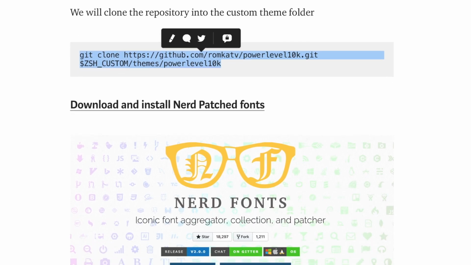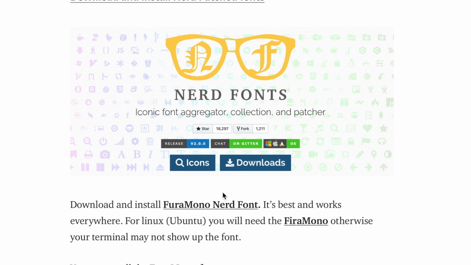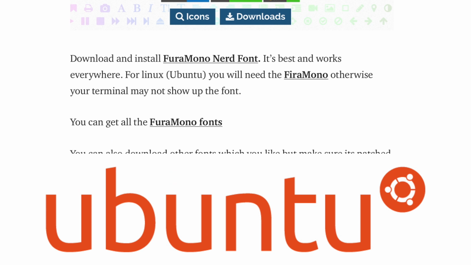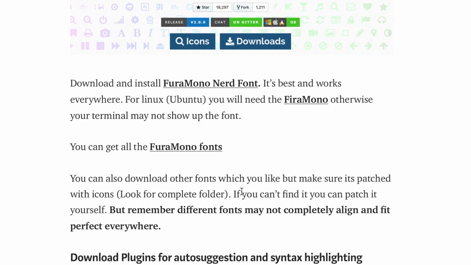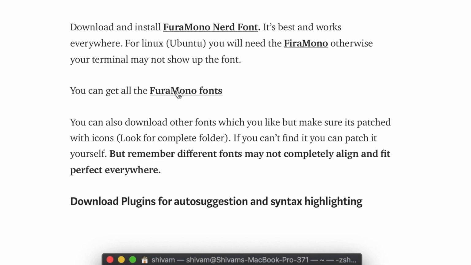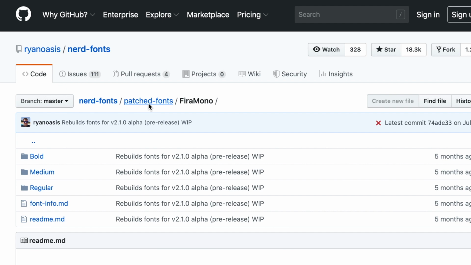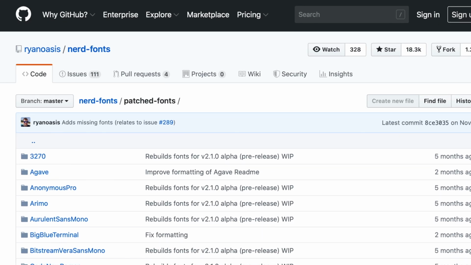We need Nerd Fonts which contain icons to give a cool iconic look. So just download the FuraMono Nerd Font and install it. But in Ubuntu the FuraMono didn't show up in the terminal, so you can use FiraMono. And if you want other font weights, you can also download from the Nerd Fonts repository. They have a huge collection of fonts, so go ahead.